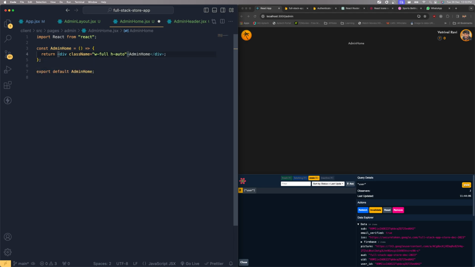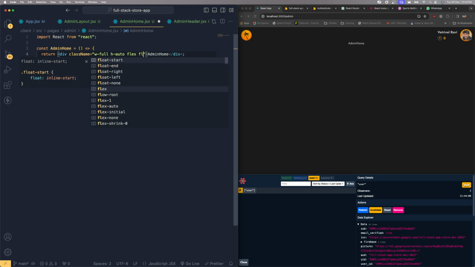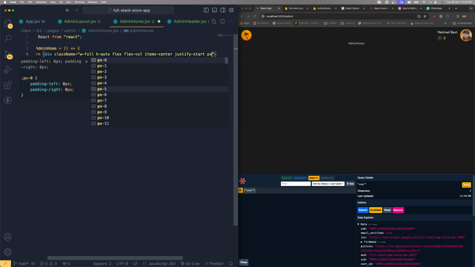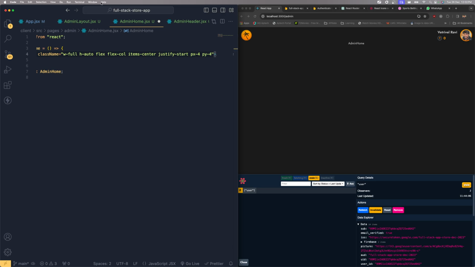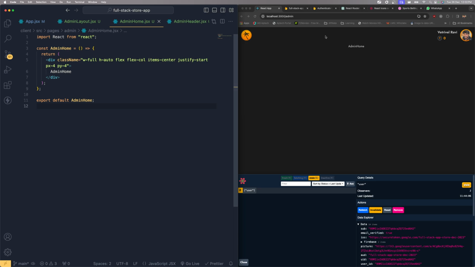Of course, it's going to auto, flex column, item center, and justify it in the starting position. And px it's going to be 4, py it's going to be 4. And let me enable the word wrap so we can see the complete screen. Save these changes. So over there, first what I need to do, I need to bring the navigation container.